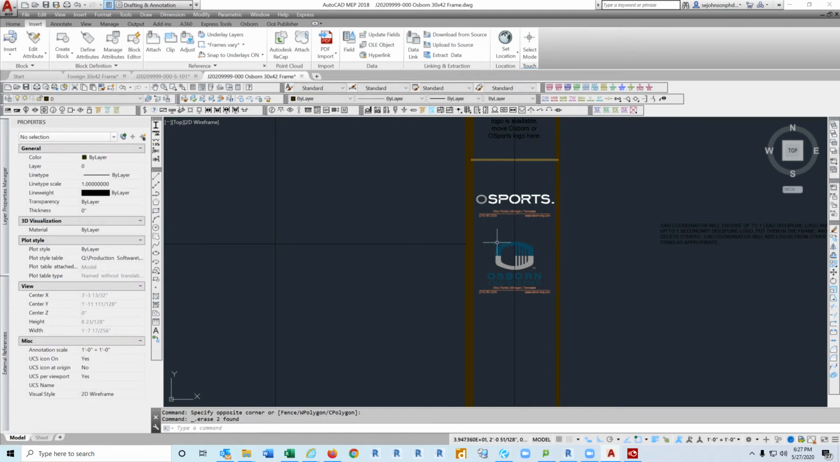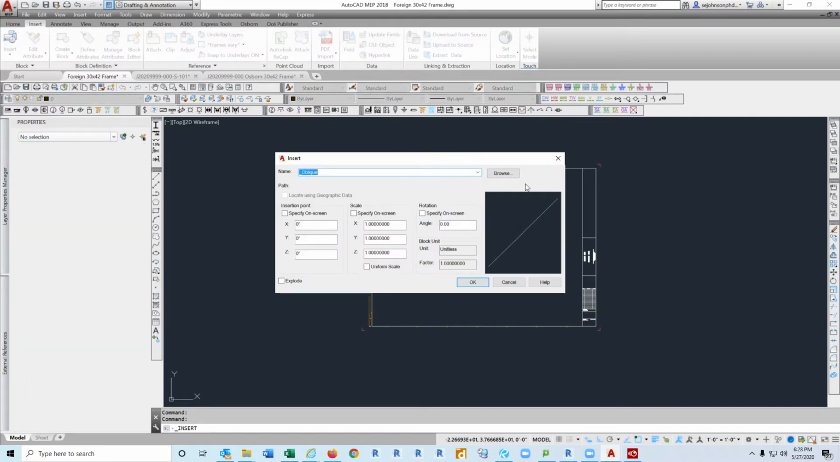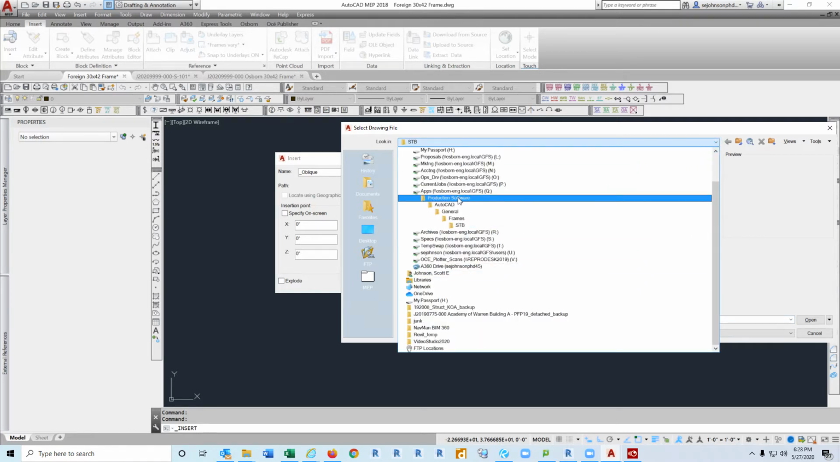On a job, if we are given a logo from outside of Osborne, the CAD coordinator for the job has the responsibility of placing our logo or logos into the title block we have been given. To do this, it's just a matter of inserting a block, and these blocks are stored under Q Drive, Production Software, AutoCAD, General Frames.